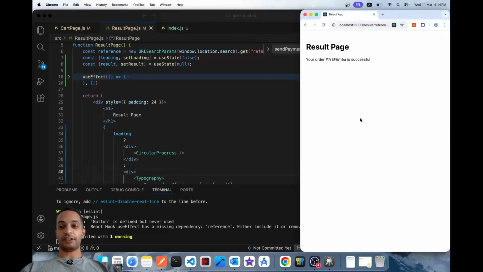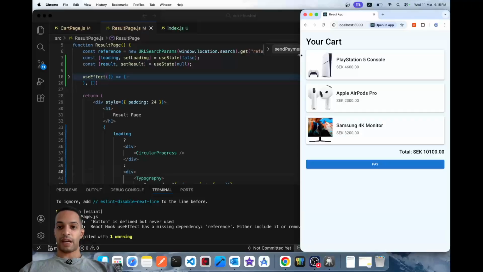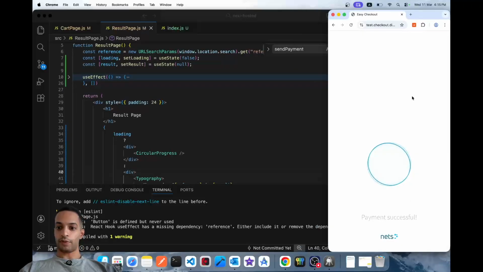Now let's go ahead and refresh, and it's working. But let's try another payment so you can see if this works. Back to the beginning, pay, approve the payment. Payment is successful. We get returned to the result page. Result is loading. And this is the order ID.